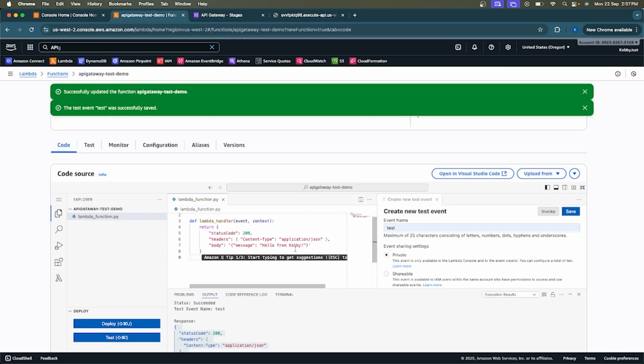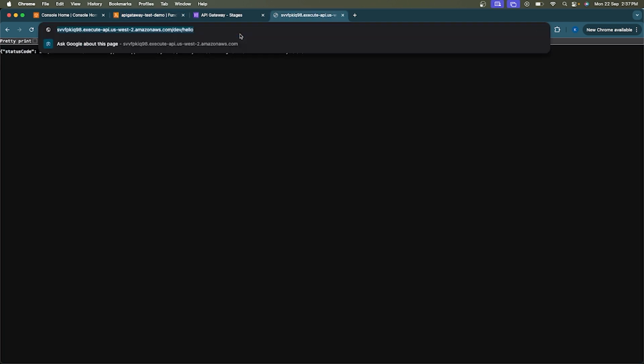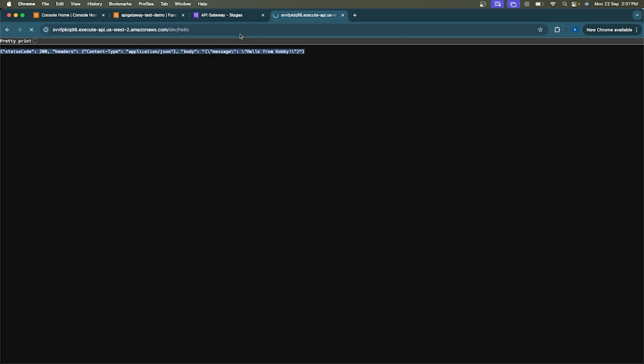I'm just going to make some slight changes here, and then we can test it out again. So let me change it to hello Kobina. And then always remember, once you have a Lambda function and make a change to it, you always have to deploy your Lambda function. So now that my Lambda is deployed, if I come to this page and refresh, I should see the updated one. So hello from Kobina.